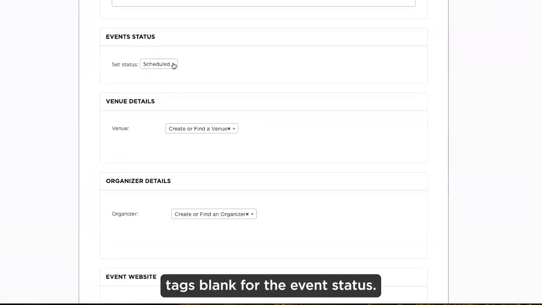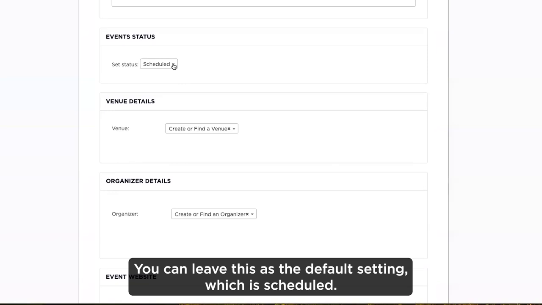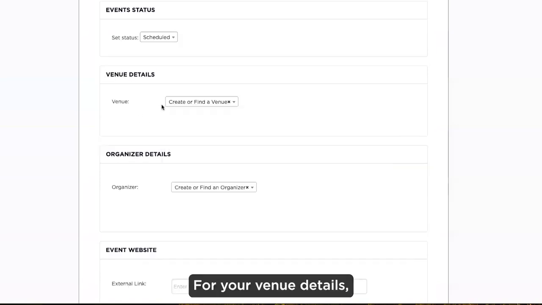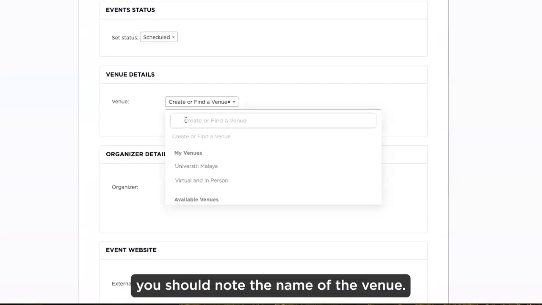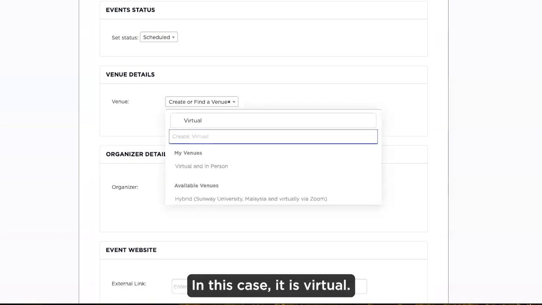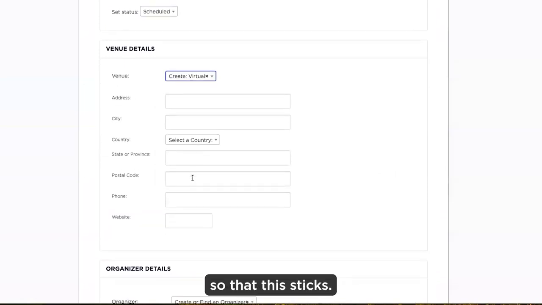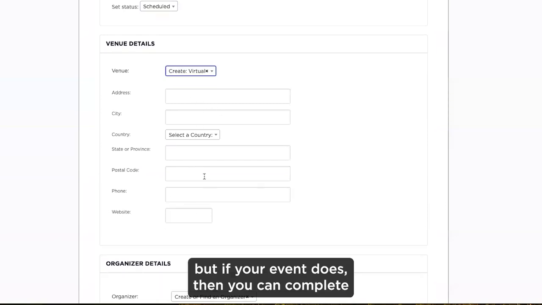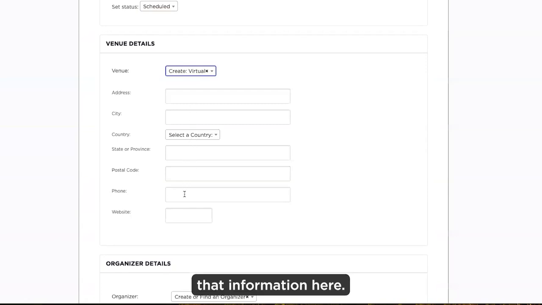For the event status, you can leave this as the default setting, which is scheduled. For your venue details, you should note the name of the venue. In this case, it is virtual. I'll be sure to click Create Virtual so that this sticks. A virtual event does not have an address associated with it, but if your event does, then you can complete that information here.